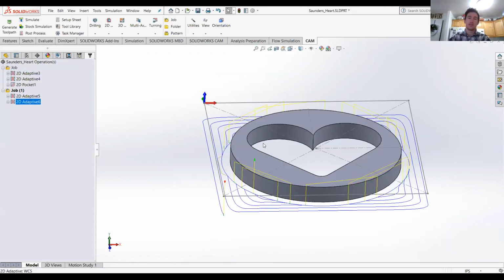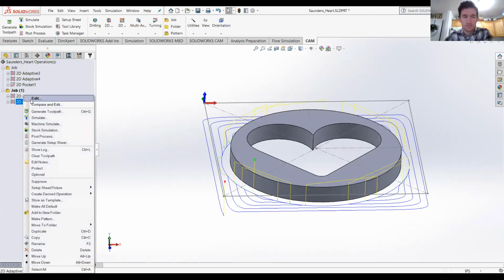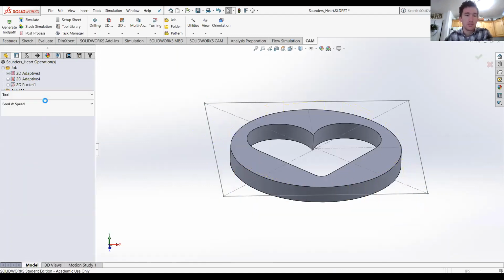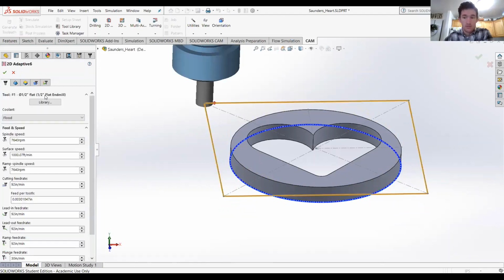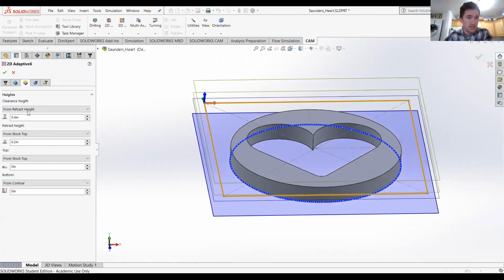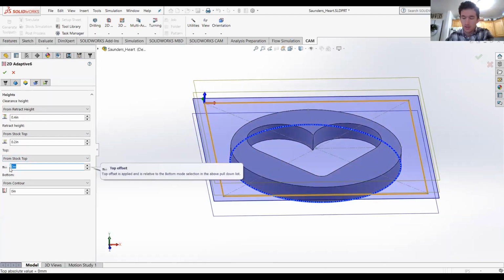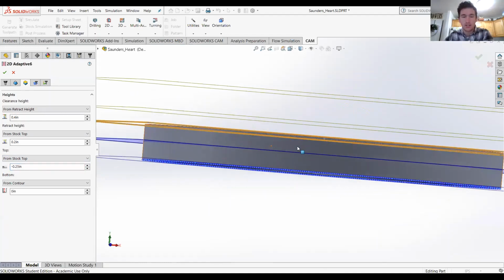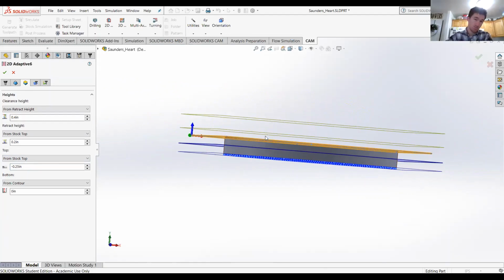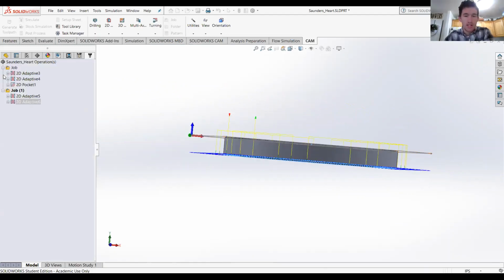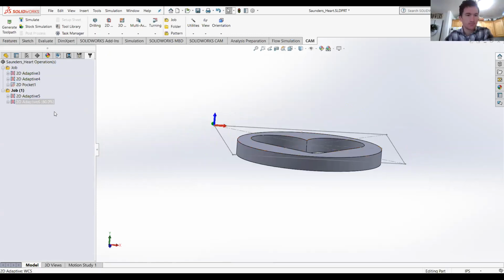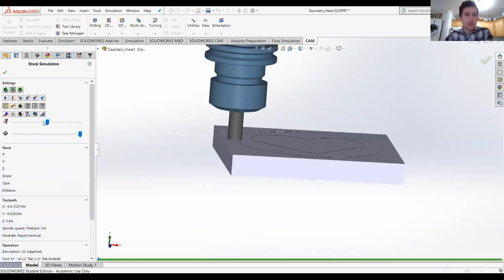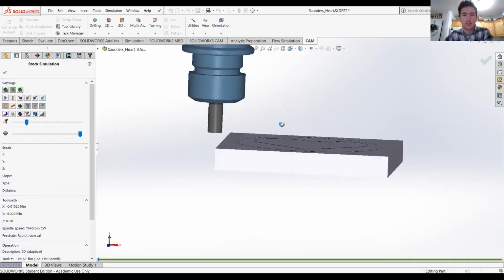Now, at the end of every one, it's been giving a good sign. It hasn't said it's clashed with anything. I'm going to show you what that looks like. I'm going to go ahead in here and adjust this height and go from stock top. I'm going to go ahead and drop that down inside the material, and it should ram our tool into that, and it'll give us an error.